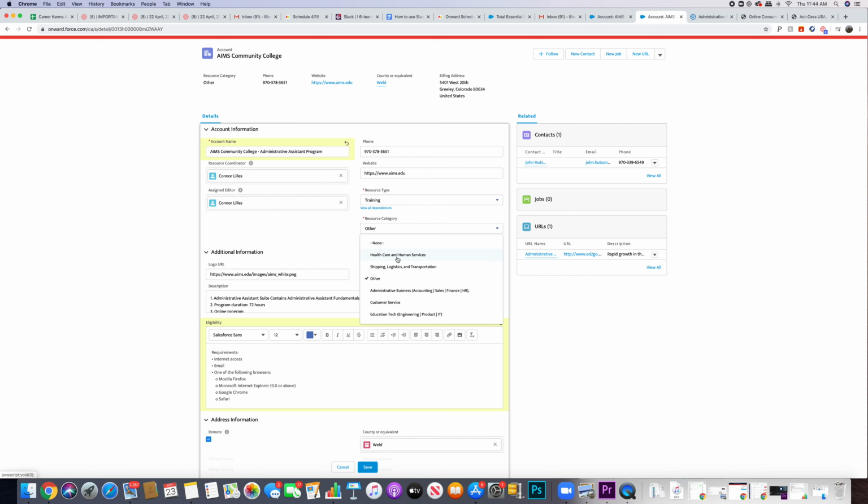And since this doesn't really go over, oh, look at that, administrative business. So what has happened over the last couple days is, for some reason, Salesforce had a bug where it automatically went to shipping, logistics, and transportation. But now it looks like they've added some more fields. So what we're gonna do is administrative business. So I guess this could fall under that category. So I'm gonna put that for now.